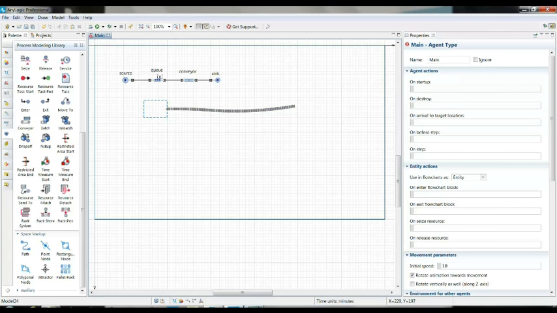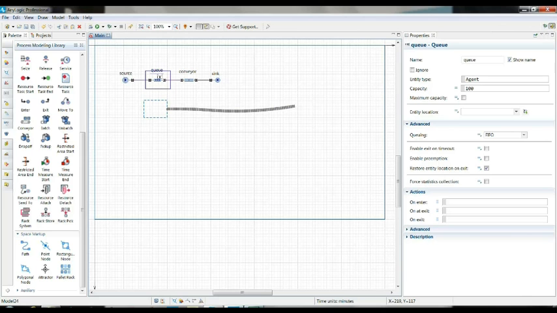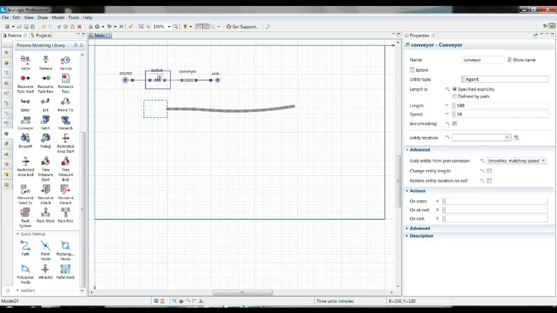Now we want to associate the space markup elements with the process blocks. For the queue, we can select the rectangular node for entity location using the Graphical Editor selector from the Queue's Properties tab. And for the conveyor block, let's choose the path for entity location using the drop-down list or the Graphical Editor selector.